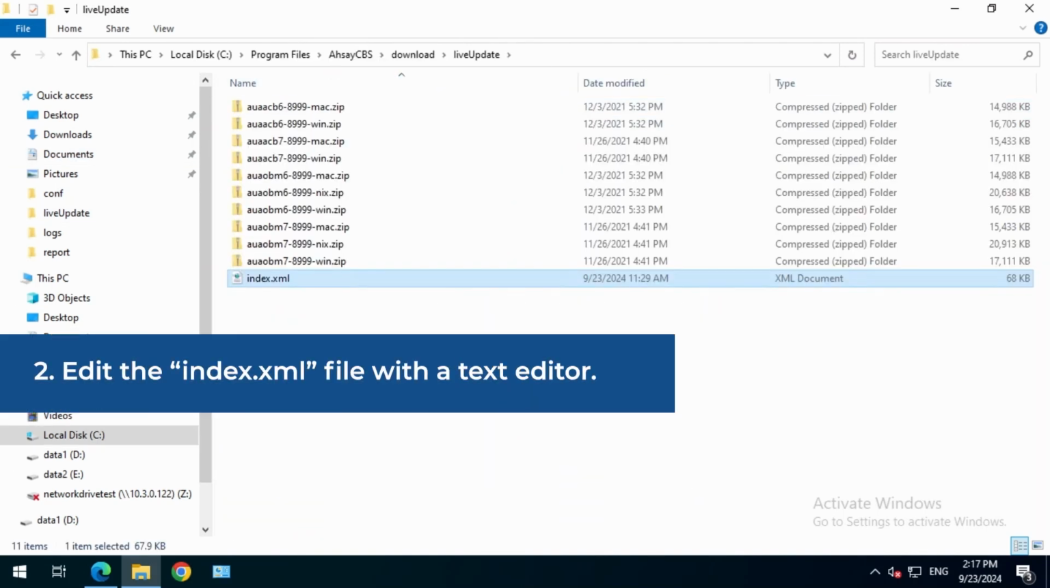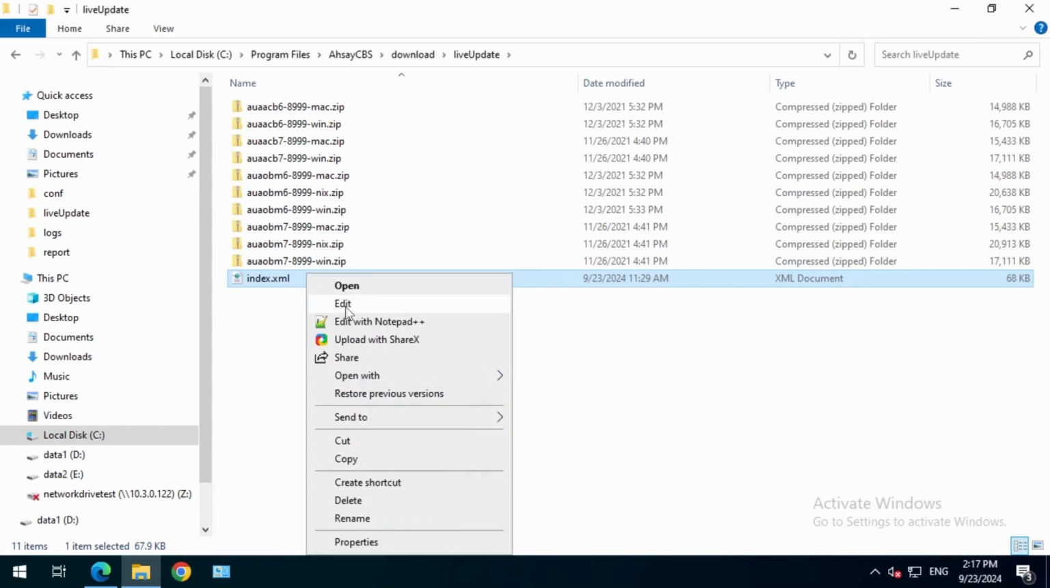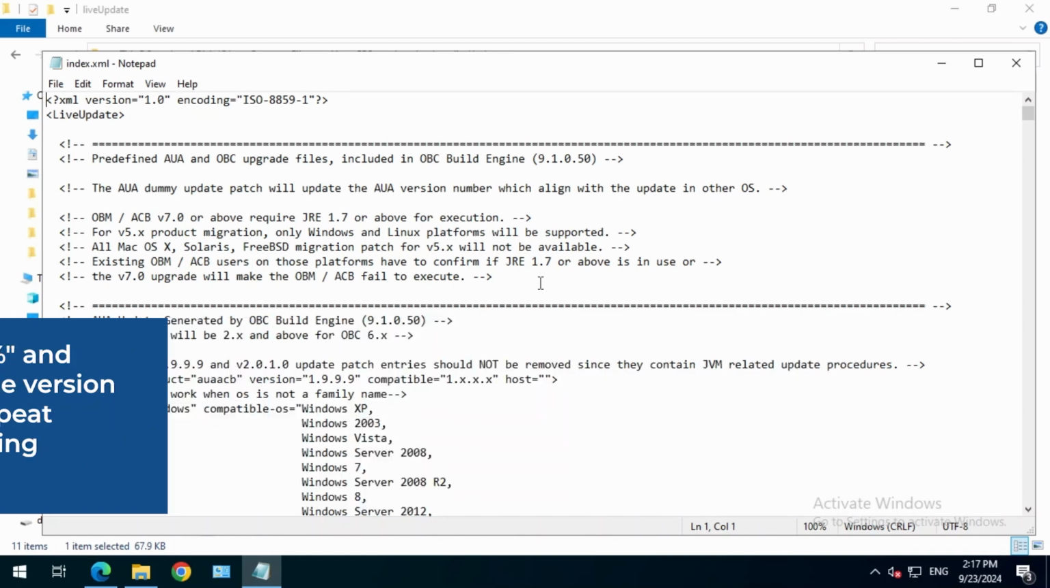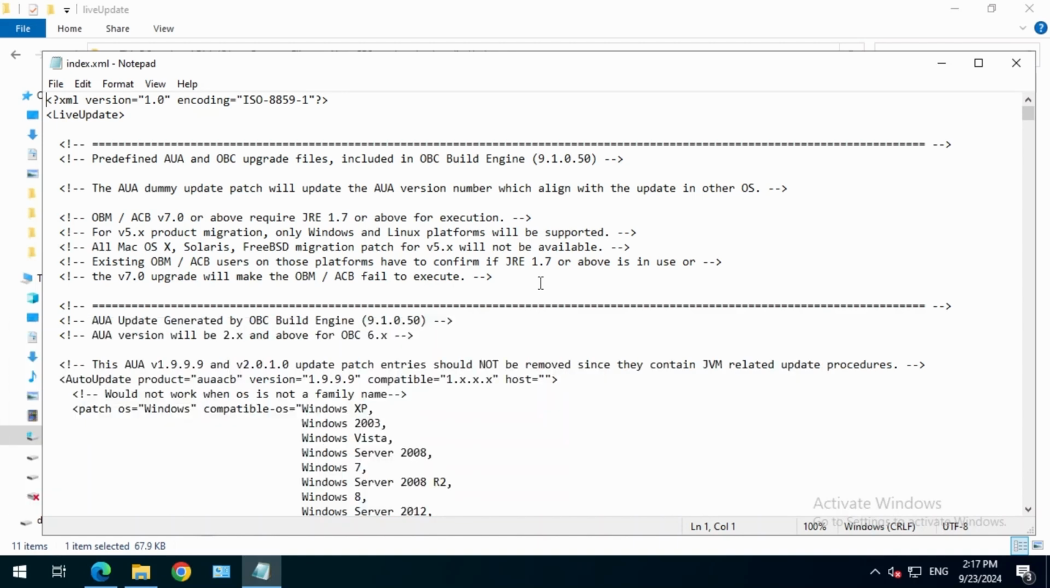Edit the index.xml file with a text editor. Search for auto-update product and then the product name, and modify the version, and then the version number, by incrementing the version variable by one revision version. You may need to repeat the search and replace if the version you are modifying occurs more than once. Assuming AhsayCBS is on 9.1.0.50, search for the following.